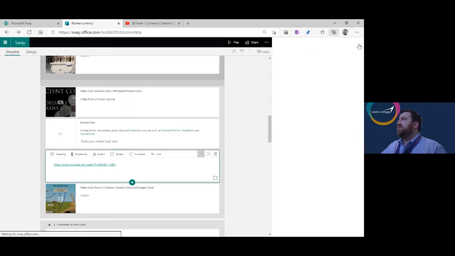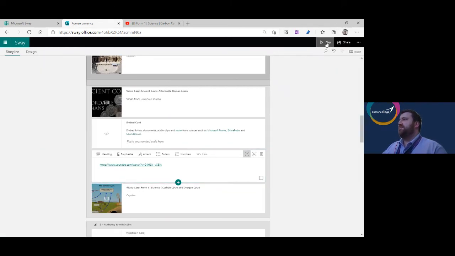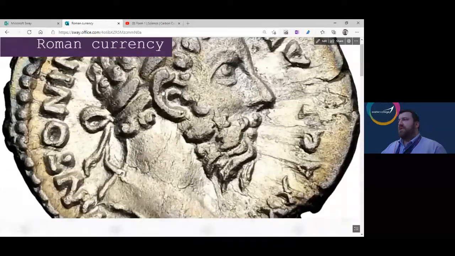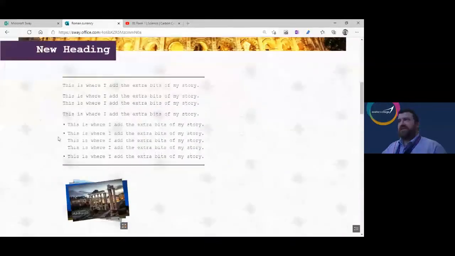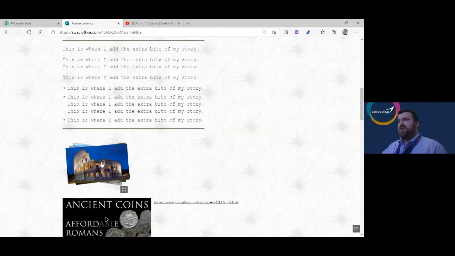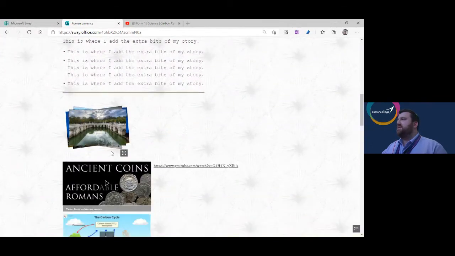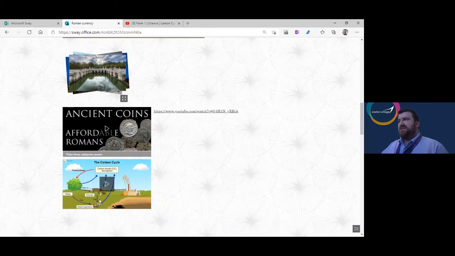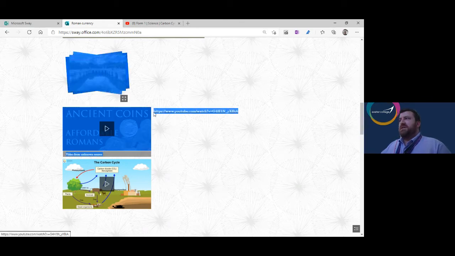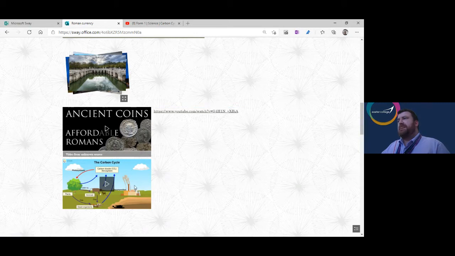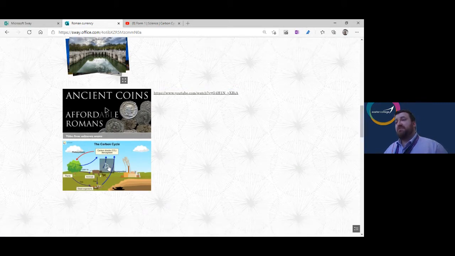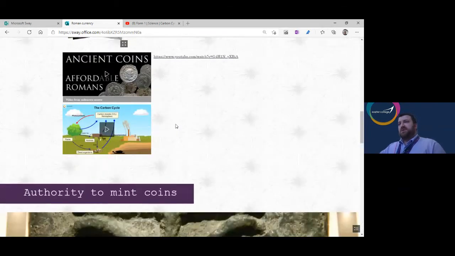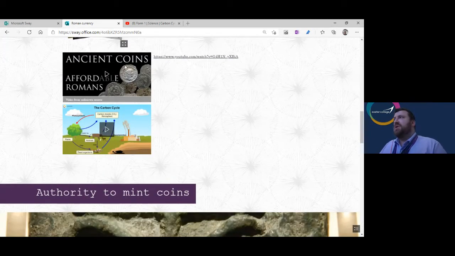All right, so just to show what that looks like. We've got our Roman currency, we've got our text we've added, we've got our image carousel aspect, and then we've got two videos that we pasted in here. So actually we've got the one that we copied in from our first video search. We've got the manually pasted YouTube link, and we've also got a directly referenced YouTube link in here as well. So you can see how you can start to build up a kind of lesson or a learning object in here.